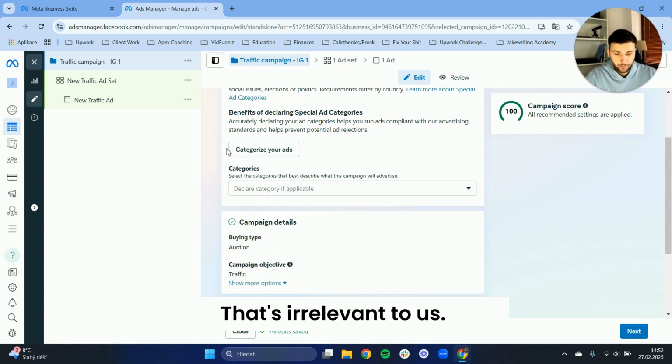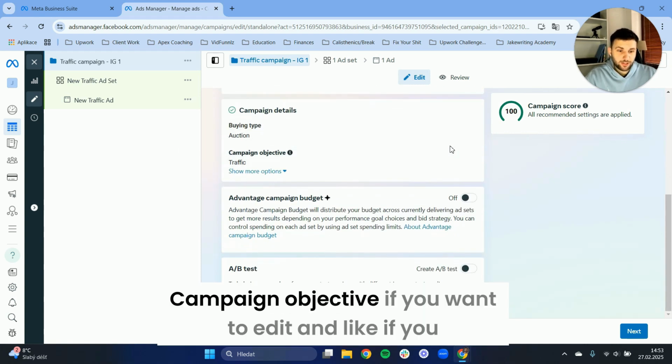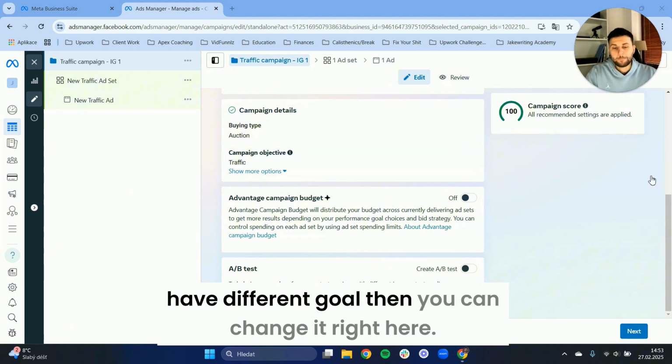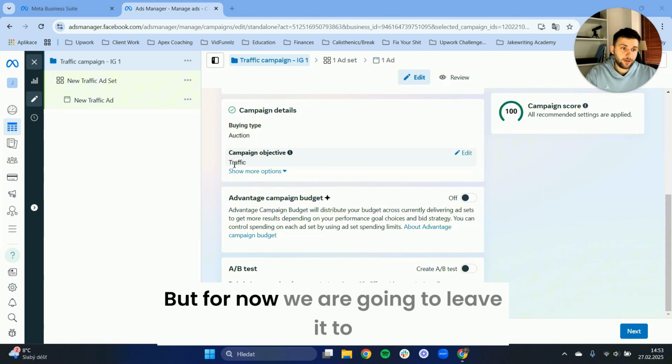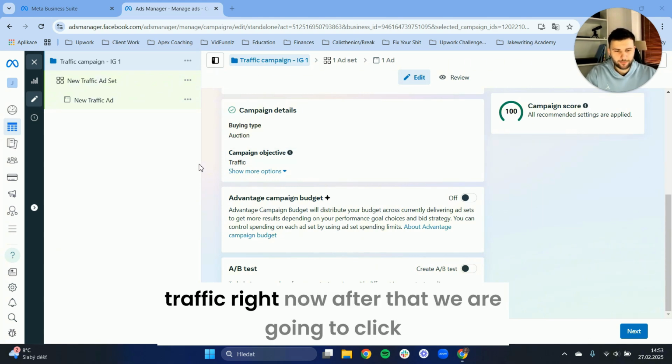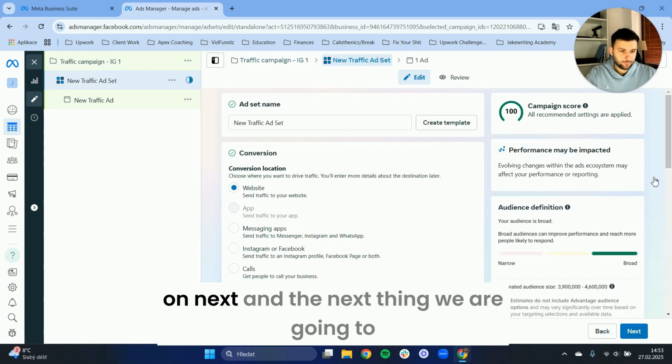That's irrelevant to us. Campaign objective, if you want to edit and if you have a different goal, then you can change it right here. But for now, we are going to leave it to traffic, right? Now, after that, we are going to click on next.